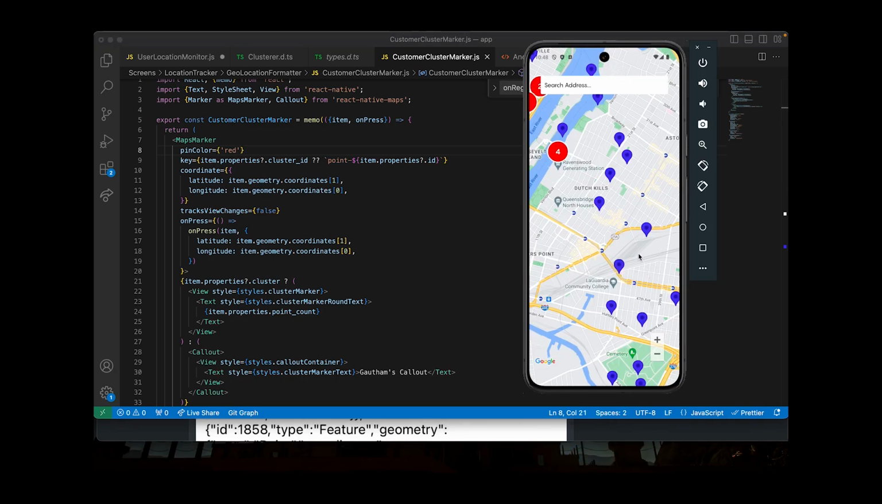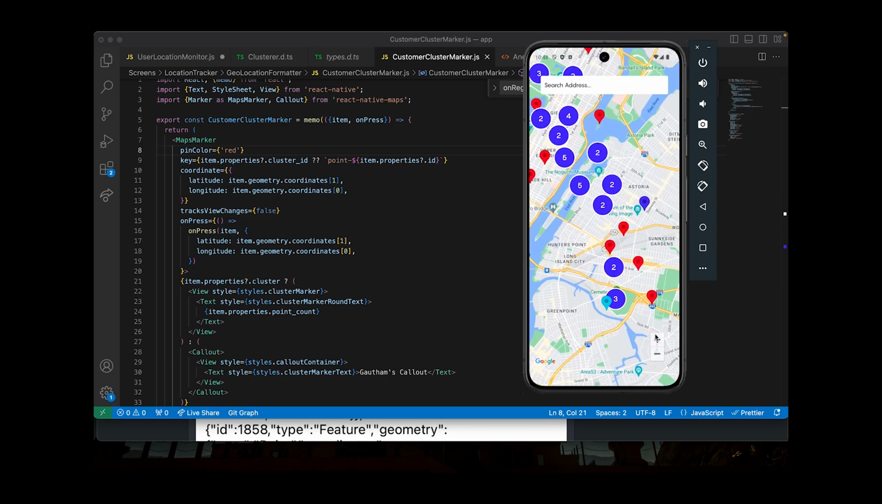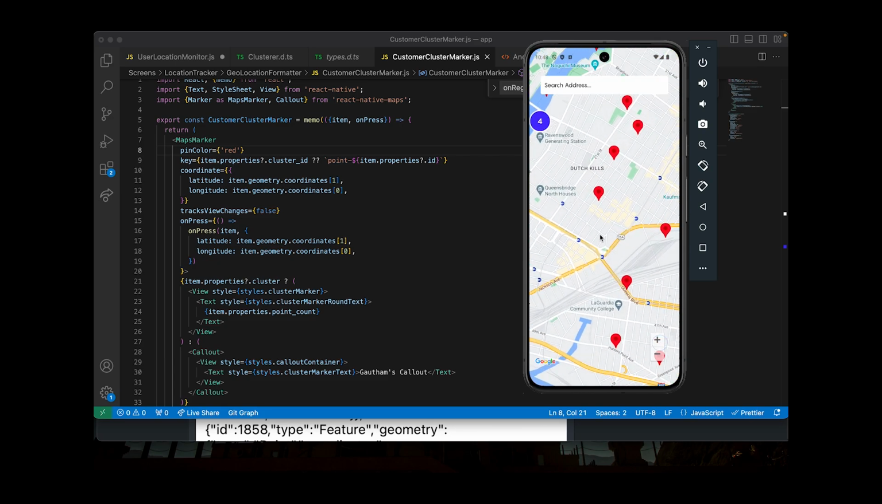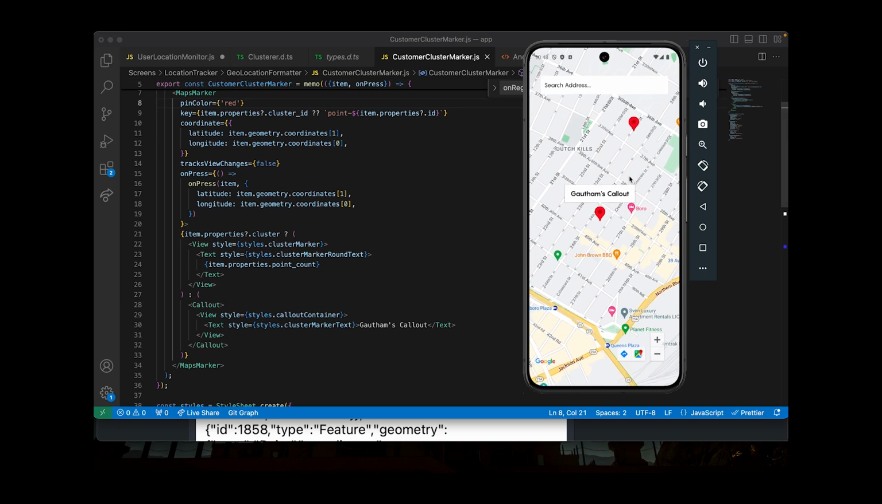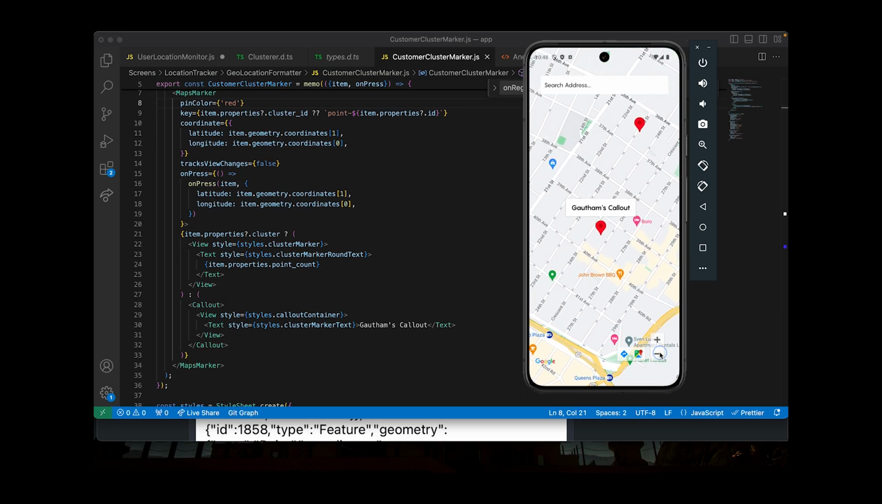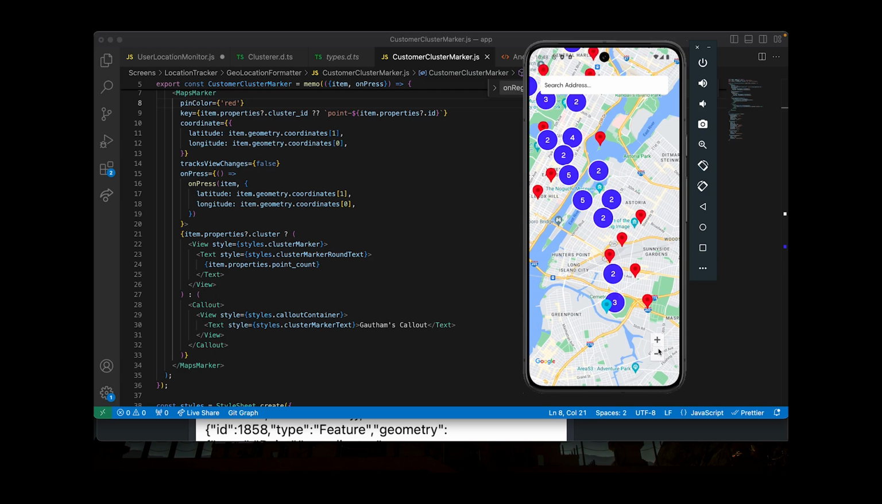If I do that, it's taking some time because the JS bundle is not updated. Okay, it has updated. You can see it's in red, and if I tap on that, my callout is there with my custom font as well, which looks very nice. That's how I do it. That's how you can do the clustering.